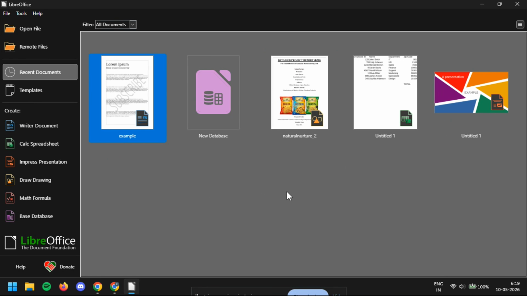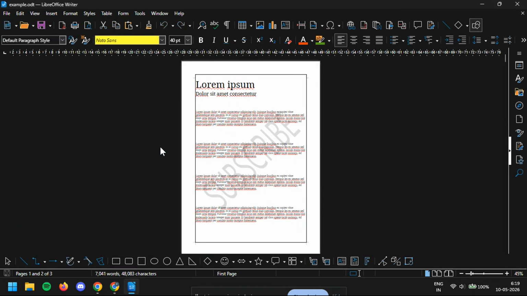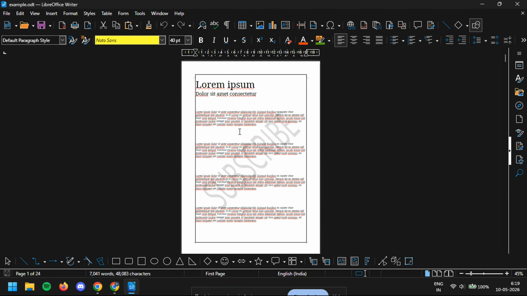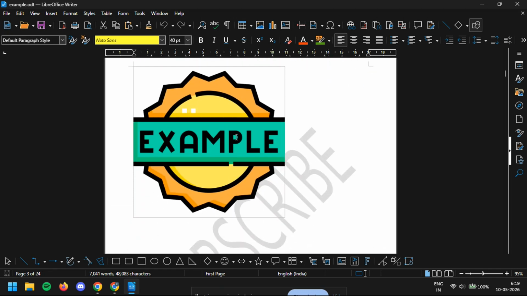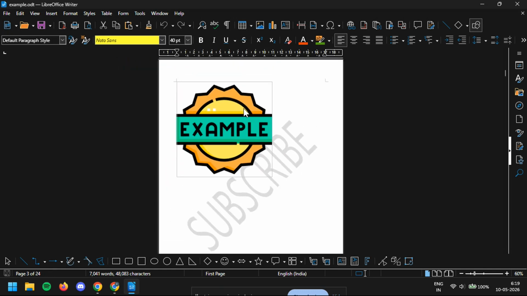Alright, let's get started. First, open your Writer document. This can be a document you already created, or a new file that contains the image you want to label. If you haven't inserted your image yet, you can add it first, and then follow along with the same steps.